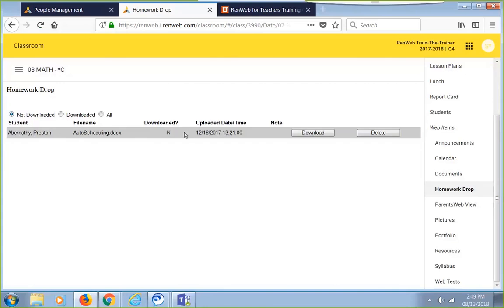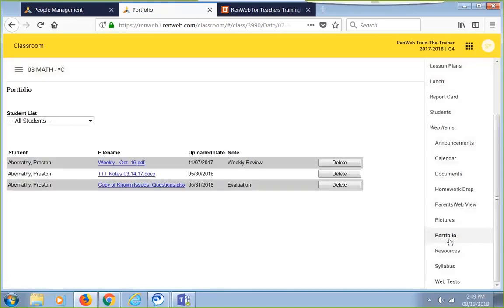You can see if you download it, you can see the file name, you can see when the student uploaded it. You can download it to grade or to print for the student. So this is just where you are going to retrieve those documents as a teacher, but students are the only ones that can upload them via Parents Web through having a student account. We're going to click Parents Web View for just a moment. We're going to bypass pictures for just a moment, and we're going into the portfolio area.